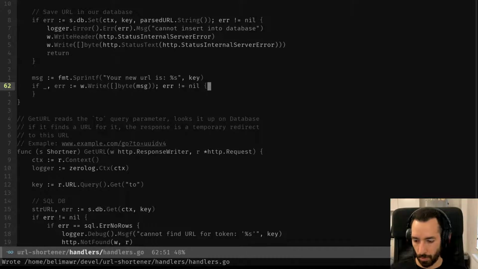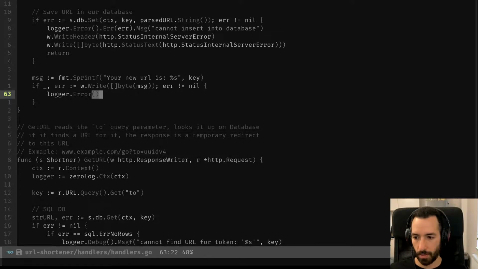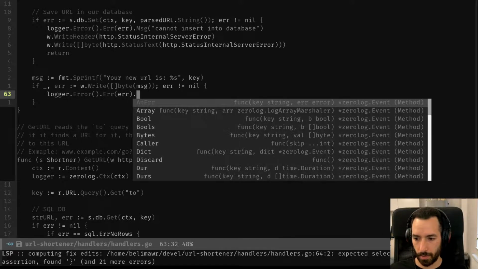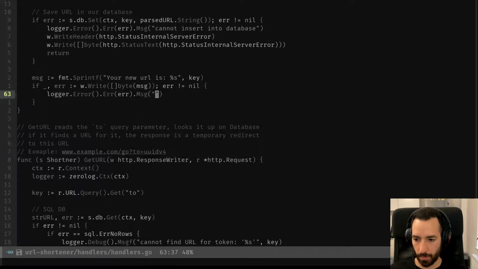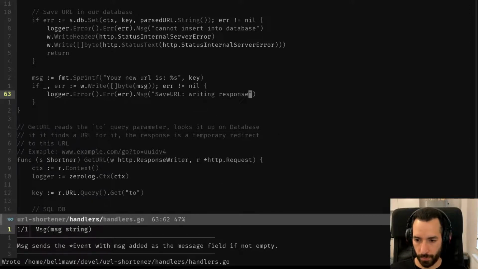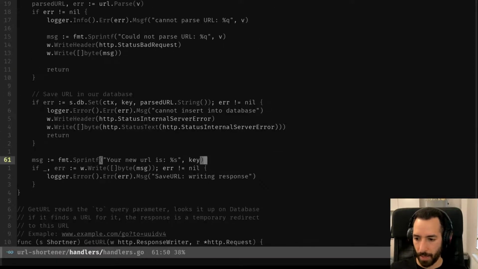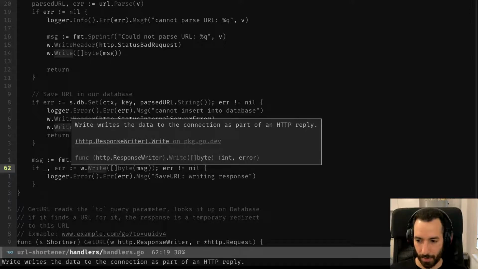So what I want to do here is I just want to log error, error dot msg, writing response. I'll put the name of the method, save URL, writing response. So check if I'm the right method. Yes. So if for some reason this write breaks, I want to have a log error. I want to know what's happening.